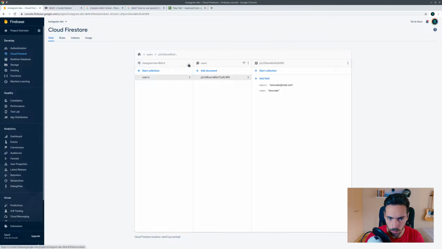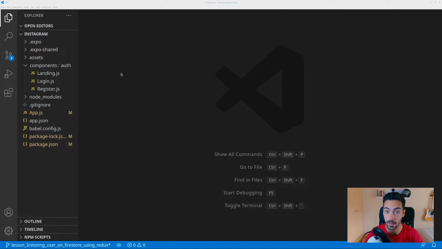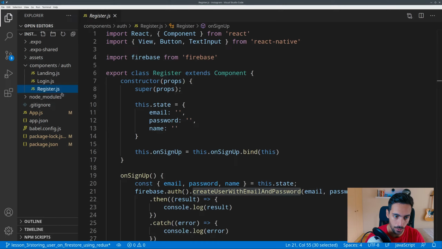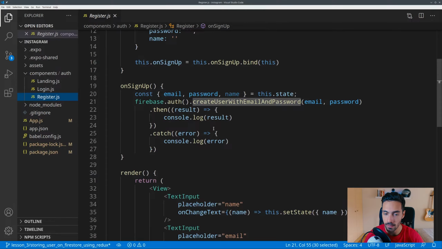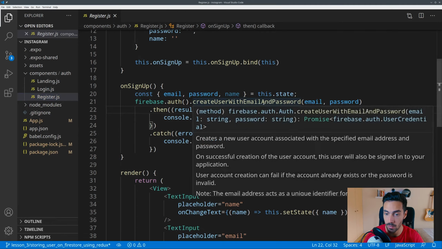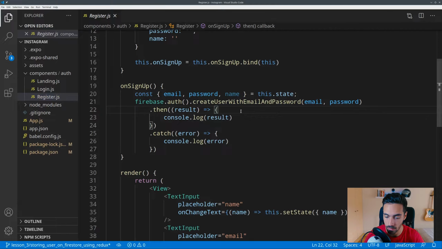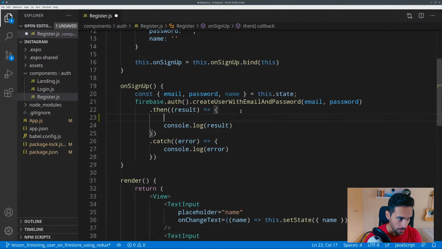Okay, so this will just show you how it works. I'm going to delete everything. Okay, I can leave the collection, there's no problem. And I'm going to go back into our VS Code. So in register, as I've said, I want to create a collection with the user after the create user with email and password has been done successfully. And to do that, I'm going to hit enter.